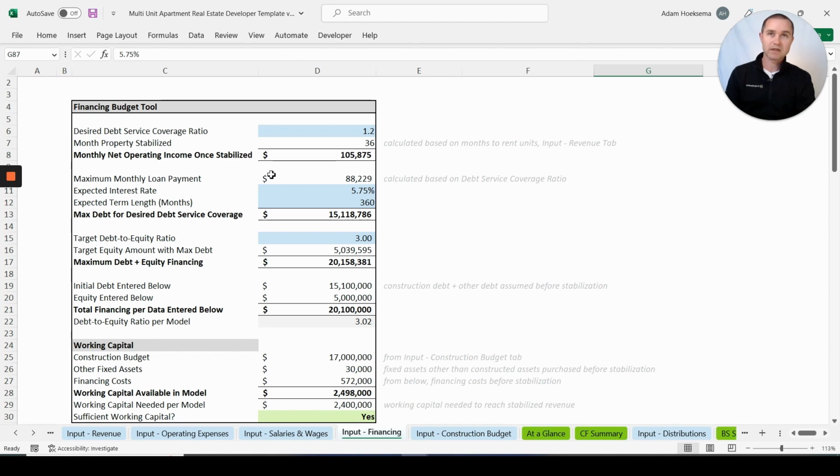Can we raise more equity? Can we raise more debt? Do we think we can get a lower interest rate? Can we get the bank to agree to a lower debt service coverage ratio? All these things are potential levers. Do we think we can increase our rents? That's a possibility too, and that would help the model be able to support a larger construction budget.